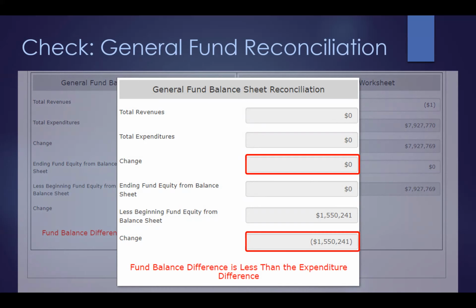Now, if you think about how municipal finances work and how money tends to flow, you can't have an imbalance here. There's some corner cases where it's possible, but 99% of the time, these two boxes are going to be equal. And if they aren't, if it isn't balanced, you're going to get that red message at the bottom and it's not going to let you submit.